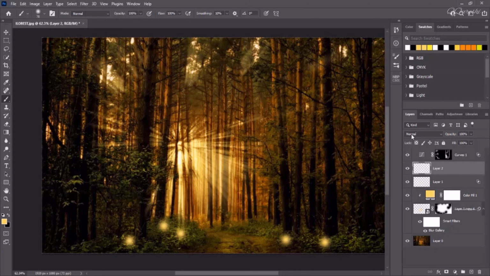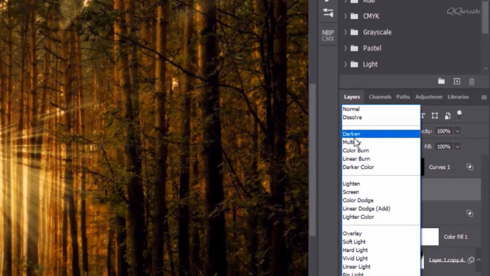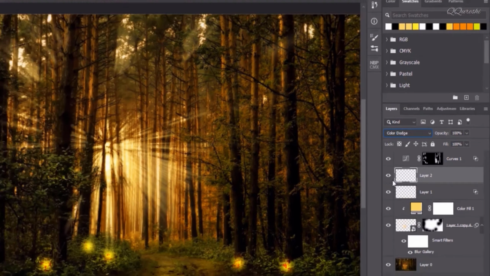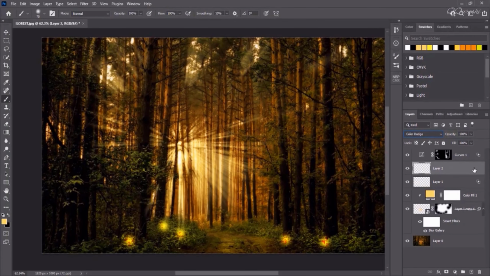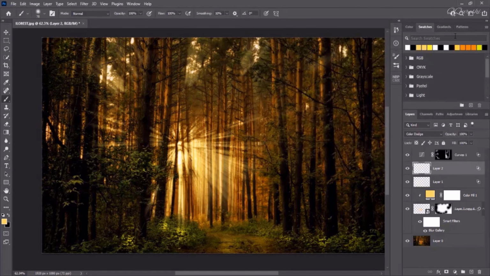Change the blend mode to color dodge. Double-click on layer 4 for the blending options. Press Alt and split the Dark slider apart. And it will look something like this, like a light beam is spotting there. If you disable and enable the layer, you will see these extra spotlights. We have also created them here.